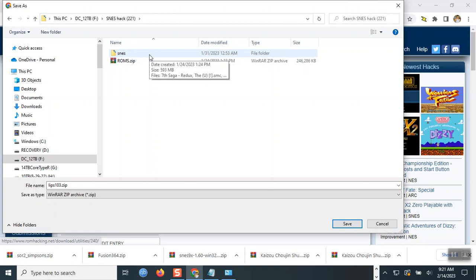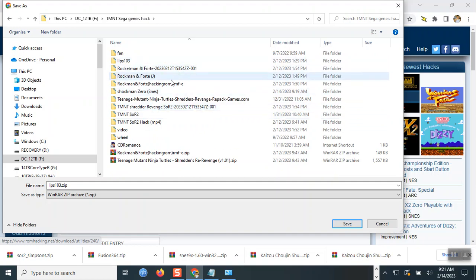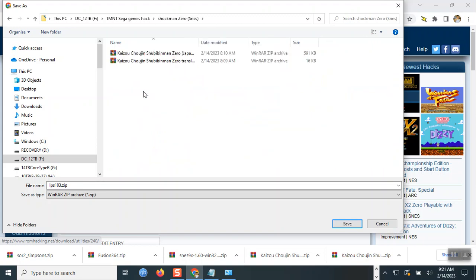I didn't put it on a Super Nintendo, I did put it on a Ninja Turtle folder. So I'm going to put it into the Rockman. It's not Rockman. It is Shockman Jewel. Okay. So I'm going to save that file.